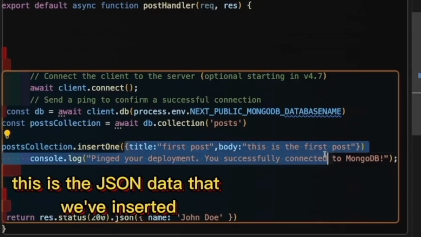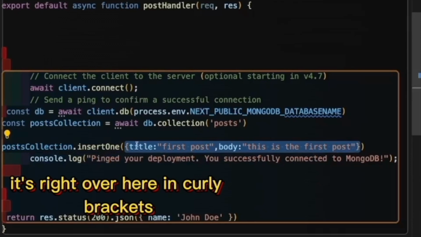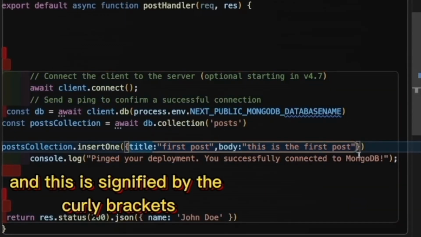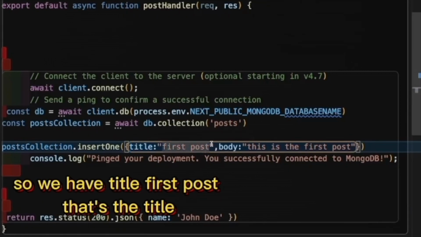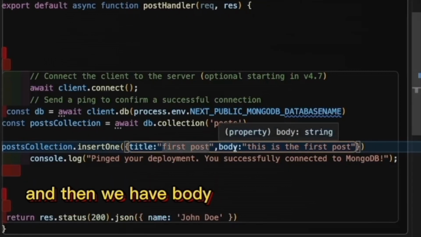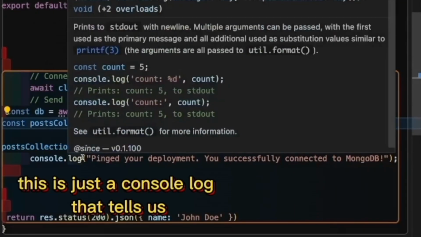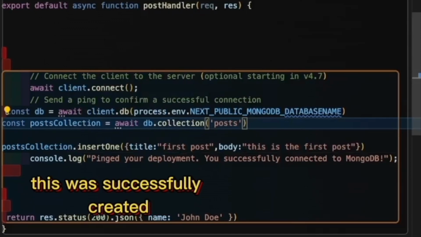This is the JSON data that we've inserted. It's right over here in curly brackets. We have an object, and this is signified by the curly brackets. We have two key value pairs, all right? So we have title, first post, that's the title. And then we have body, and this is the content that we put in the body. This is just the console log that tells us, all right, great, this was successfully created.